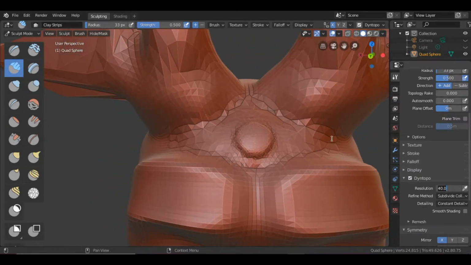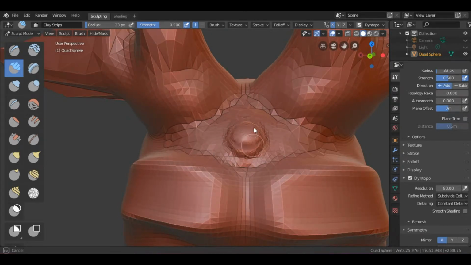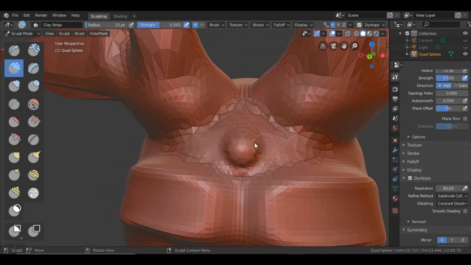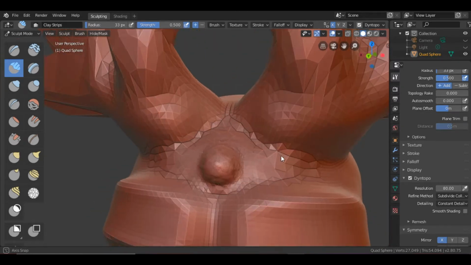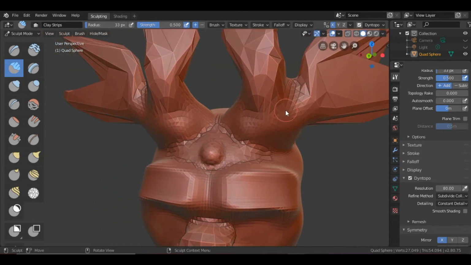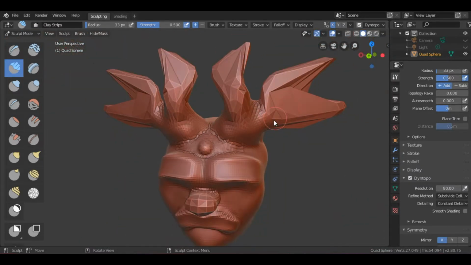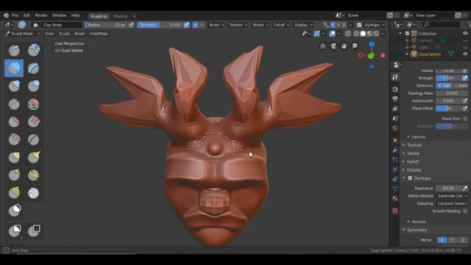Let's go high, way high, like 80. And now see what happens. We are adding more. So the more you increase the resolution, the more detail you add. So using constant detail to sculpt is the best way. And you'll notice, why are we seeing scales like this when we are not sculpting a fish? But yeah, you can change this.